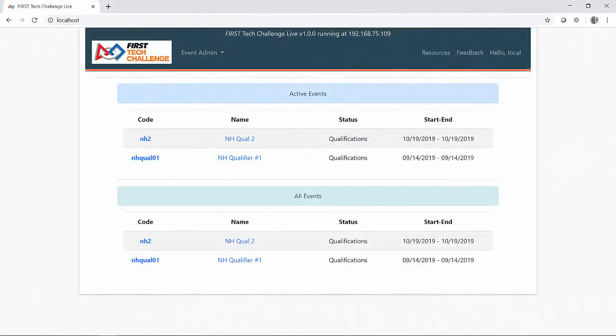Before you can set up a field display, you will need to know the IP address of the scoring system server. The Scorekeeper can provide you with this address. The address is visible at the top of the scoring server user interface.